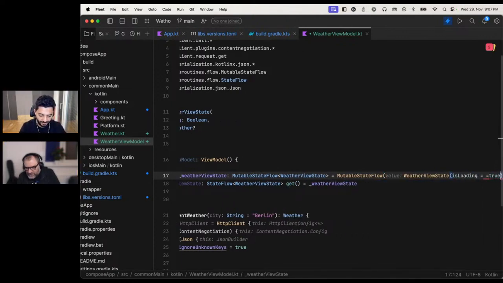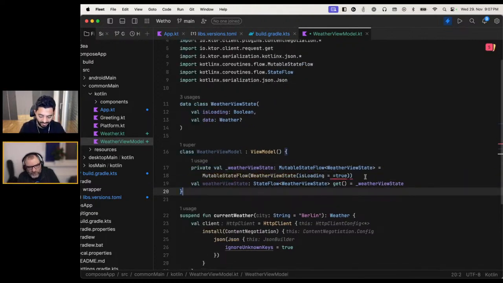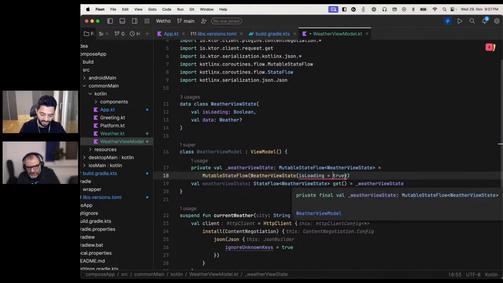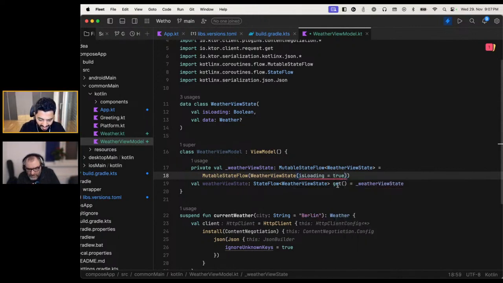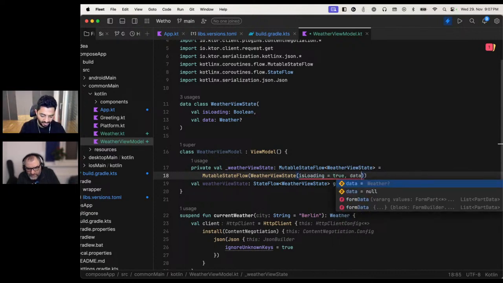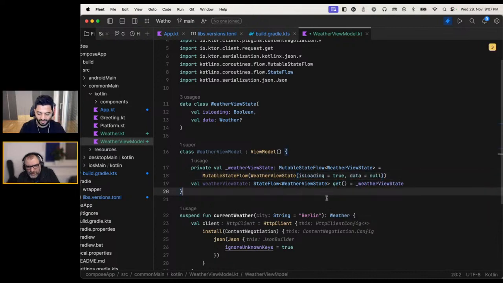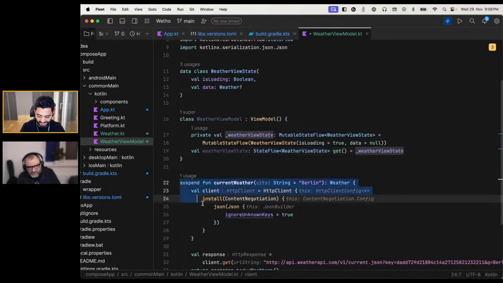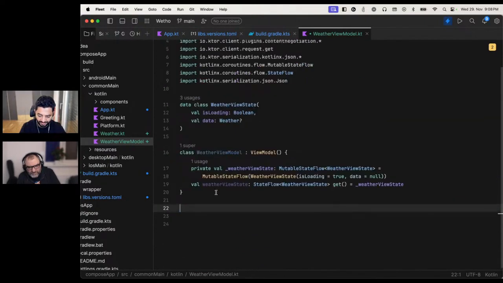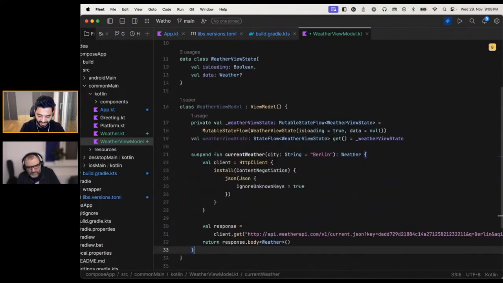Why is there two equals? Yeah. And the data is null. Okay, nice. So we start with a view state where we have a loading state and the data is null. And then we're gonna have this function here. It's the same function, and we add it here.